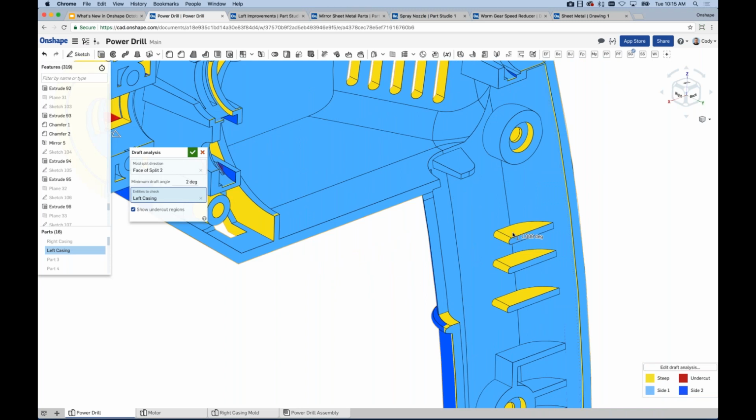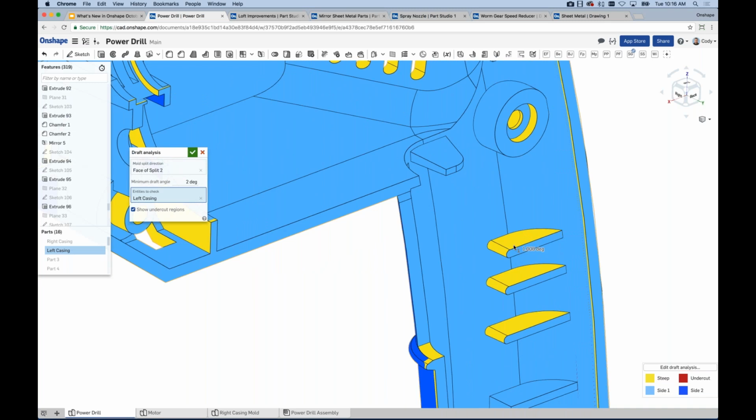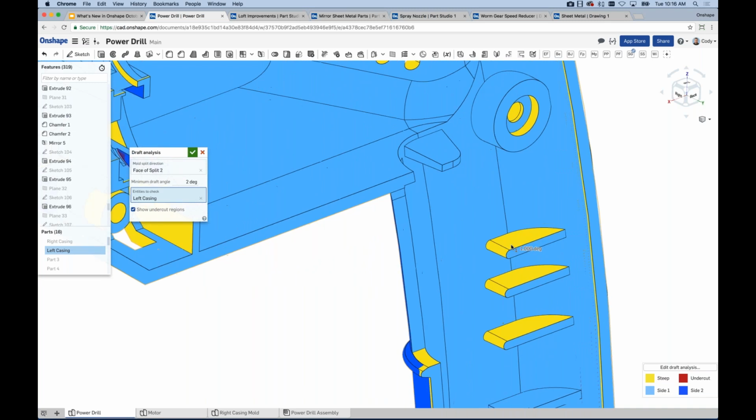Now, one thing I would stress is as you mouse over these faces, you're going to see the draft angle of those faces appear. Right, so I can see all of these are 1 degree as I mouse over those faces. So that's an important tip. If you're curious, this is showing up as yellow and I'm not sure why, move your mouse over that face and you're going to see the angle appear there next to your cursor.